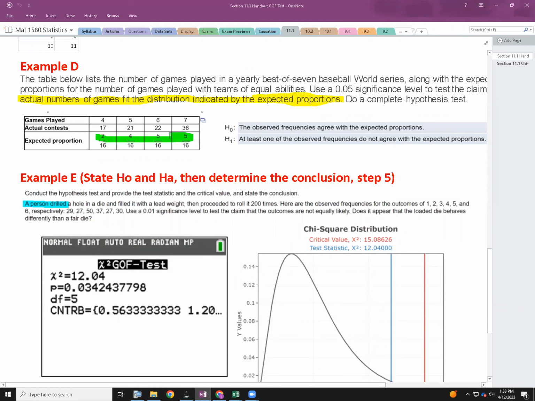So if the teams were evenly matched, if it was just a coin flip as to who's going to win, then this is the proportion of times that you would expect the series to be over in 4 games, in 5 games, in 6 games, and in 7 games. So that's what they're using this little bit about evenly matched to come up with these probabilities. Use a 5% significance level to test the claim that the actual number of games fit the distribution indicated by the expected proportions. So, okay, that's fine.